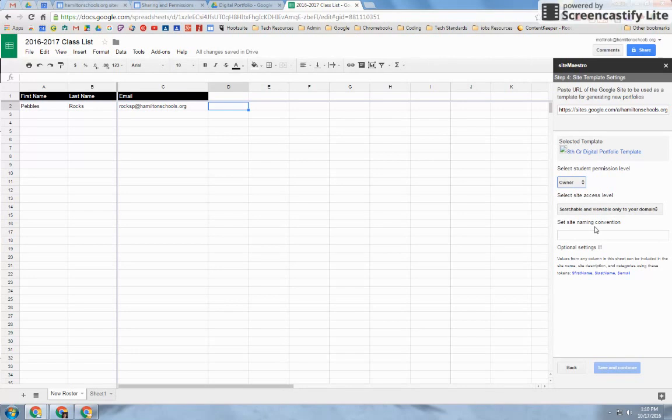And I want to set the site naming convention here. So here I'm going to put the actual field name for the first name and last name. And I'm simply taking this from the bottom here. And I'm going to put dash digital portfolio, because when the students have access to their Google site, it's going to name it in this convention here. And I click save and continue.